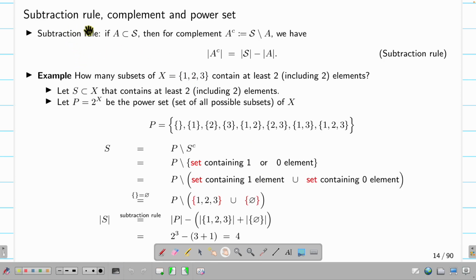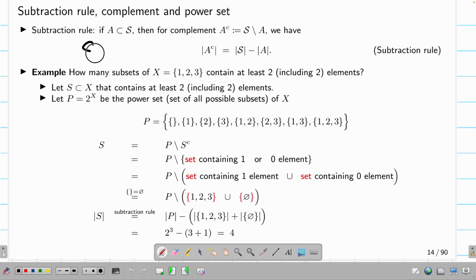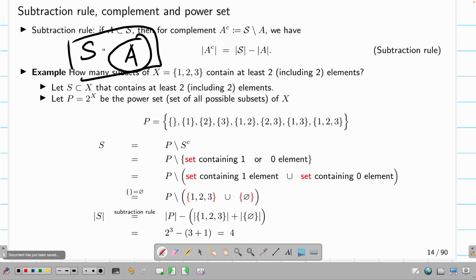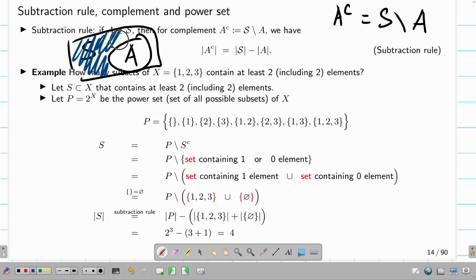And now let's talk about the subtraction rule. I have a set S. And then I have a set A that is a subset. So that means this is S, this is, let's say, A. A is inside S. Now this A complement, denoted as S subtract A, means what? That means anything not in A. So in this case, this is my A complement. Then what is the size of A complement? It will trivially be the size of S minus the size of A.